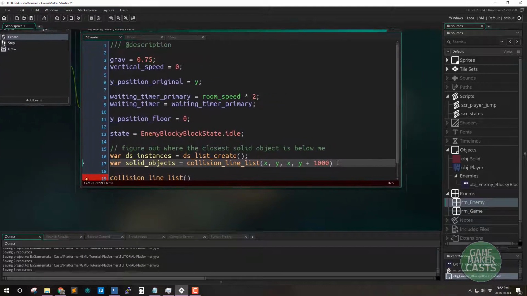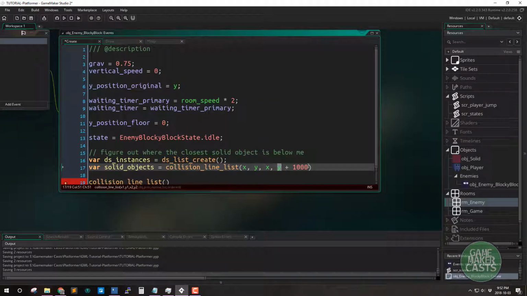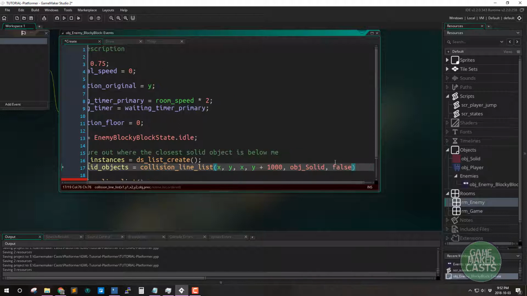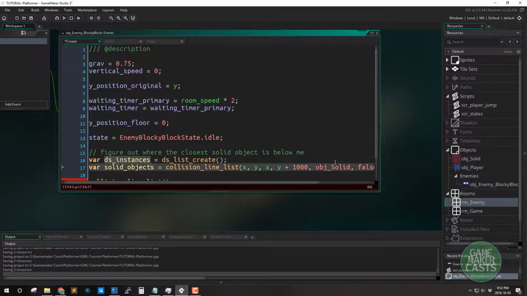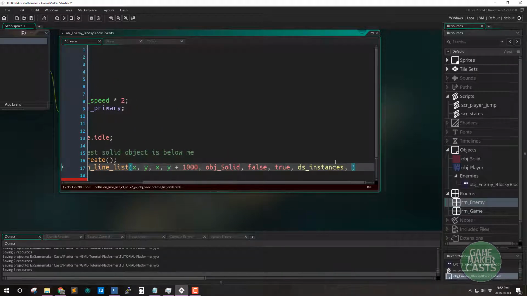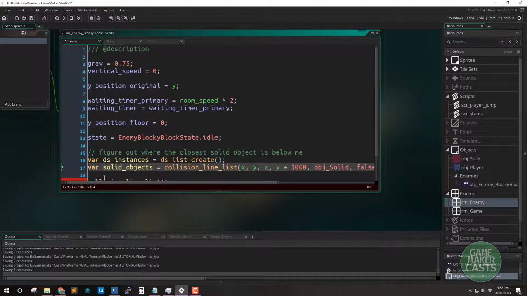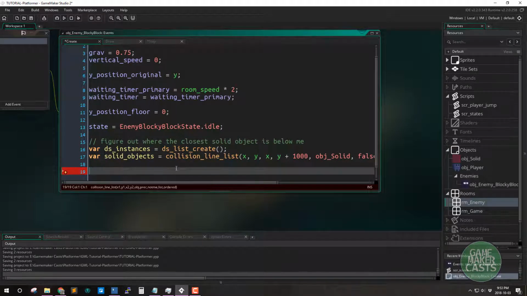So back where we were, I am doing the Y position plus 1,000, and I want to make sure that I check for the object underscore solid. I do not need precision collision, so I'm just going to use the bounding box. I do not care if the variable calling is in this collision list, and now we have to pass it this list. So this is going to be DS instances, and finally whether or not it should be ordered. So with that amount of code, we should be able to check to see if we have any solid objects.